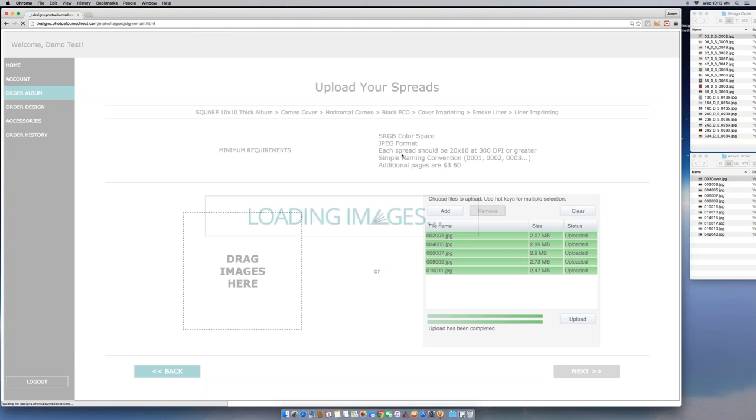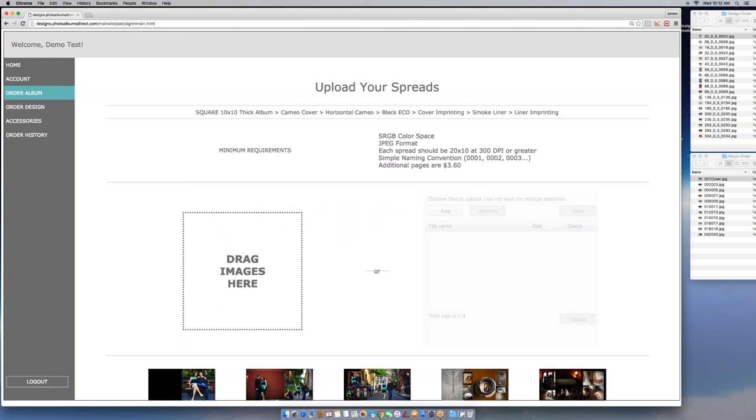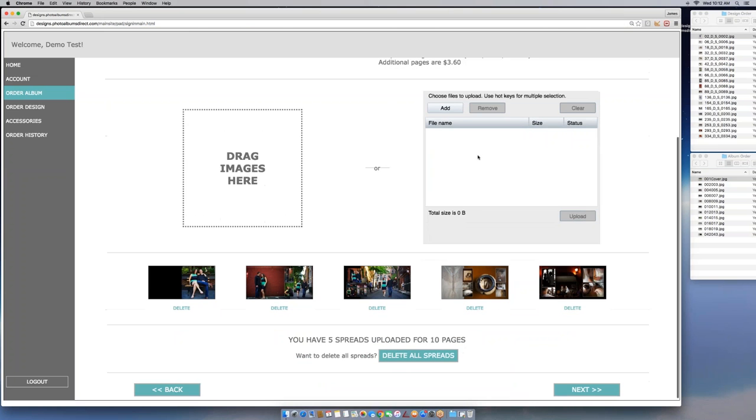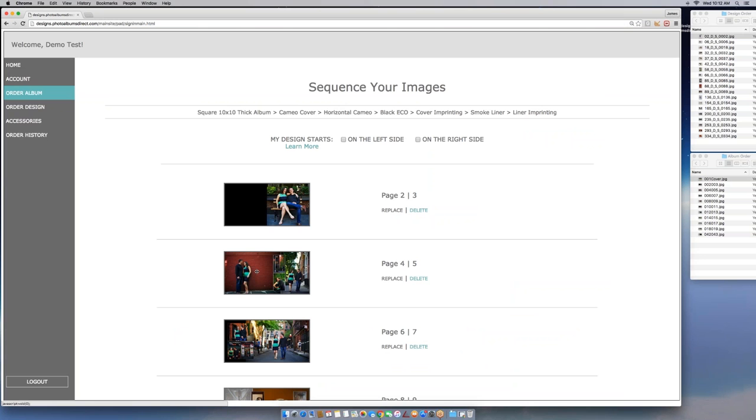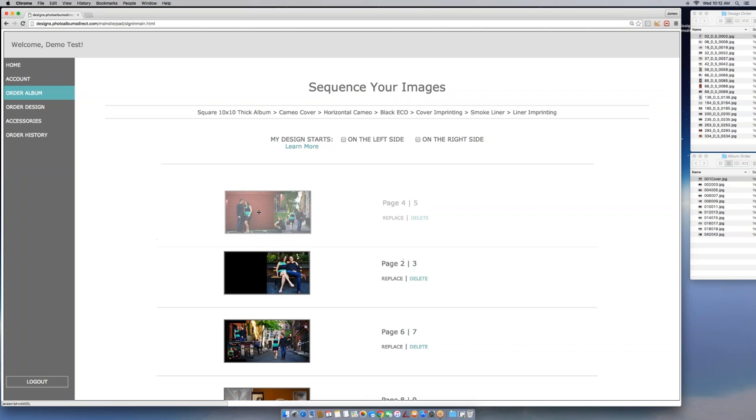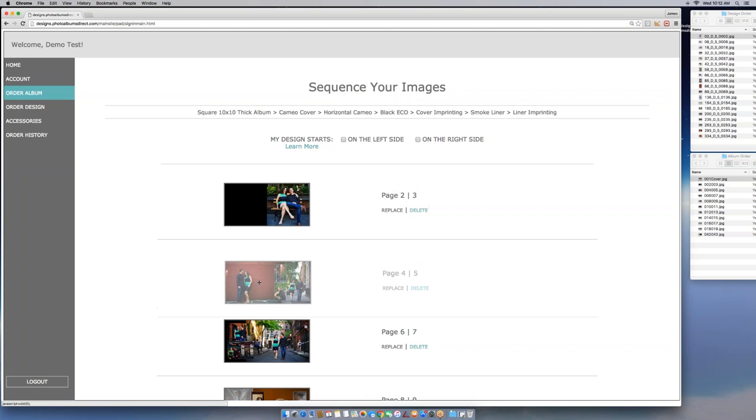Okay, so once you have your spreads uploaded, you can see here that if you made a mistake, you can delete them from here. And then on the next page, you will get to see the order in which they are in, just in case you need to make an adjustment. So you would change the order by simply moving it to a different spot. Another thing, if you made a mistake, you can replace it. And you can also delete it by pressing this.